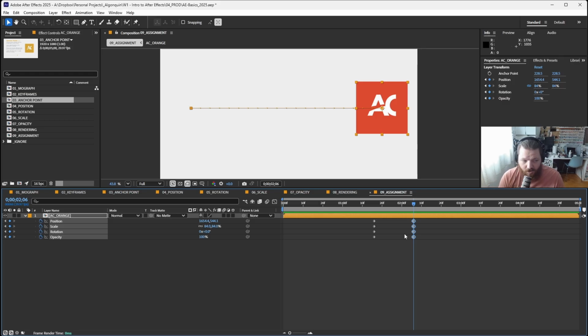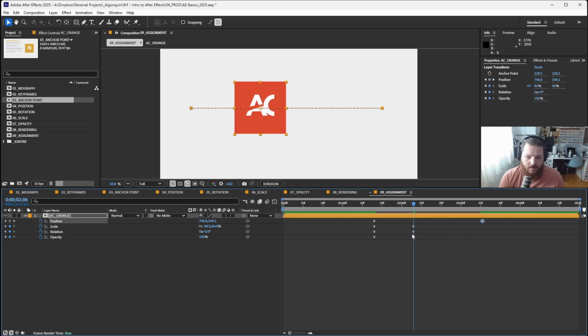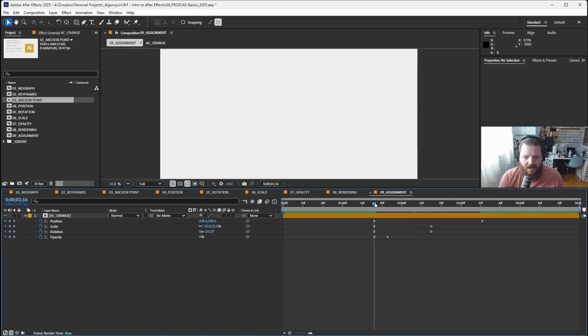Another thing is you don't need all of the keyframes to be aligned. If I want it to move slower, I want the opacity to be quicker, and then the rotation and scale to be halfway, say. Now we have sort of a staggered effect going on, where things are starting and stopping depending on where their keyframes are positioned.